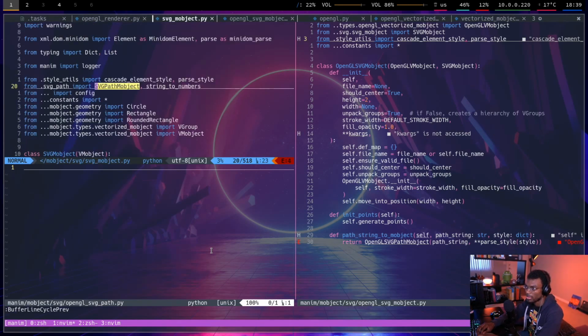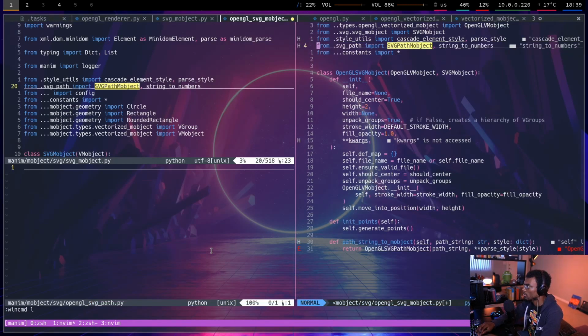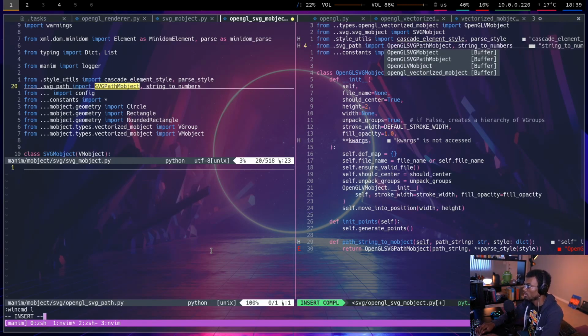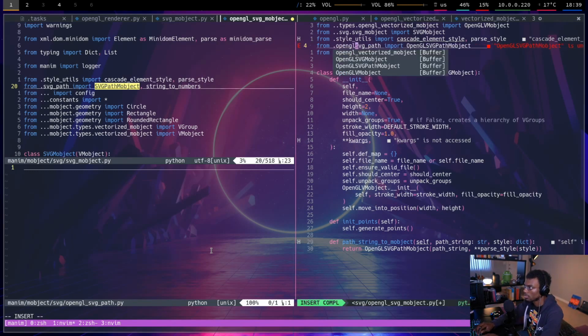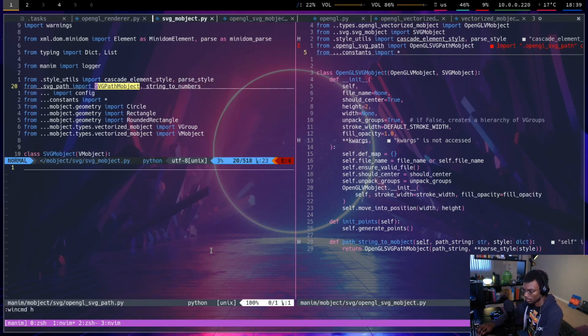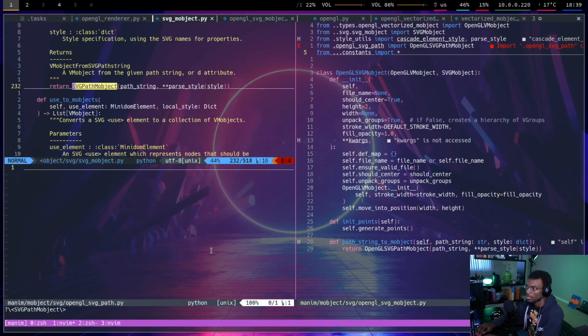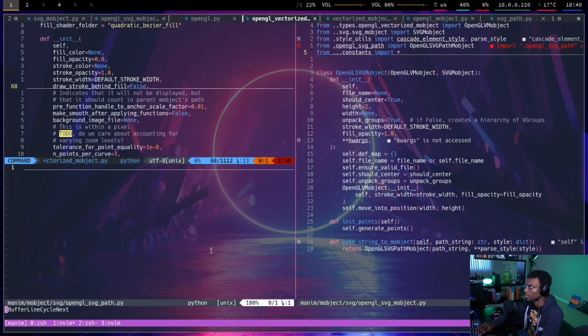I have too many paths of it, yeah. So it has this. So this is going to have basically that. It's going to be OpenGL. I don't know about string to numbers, but I'll deal with that later. And we want to make sure these are the same directory. So Manim object SVG, and this one's also in Manim object SVG. So now I am just going to copy what I can from that file.